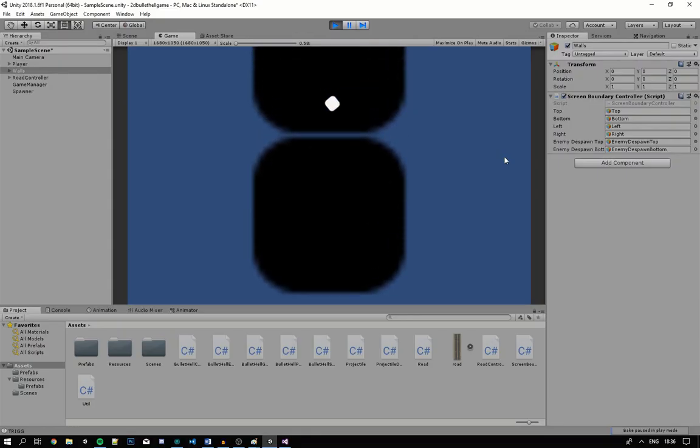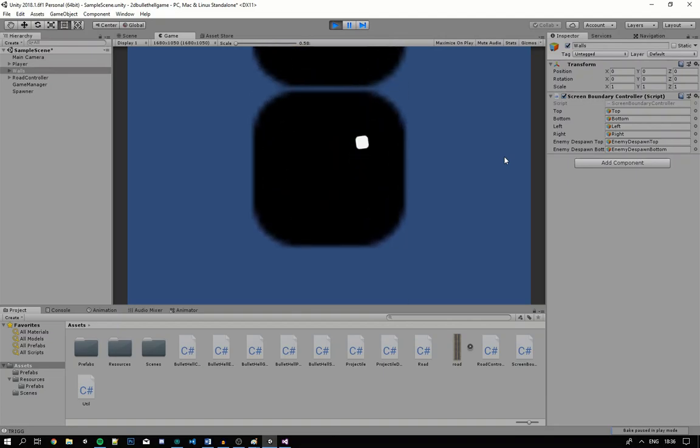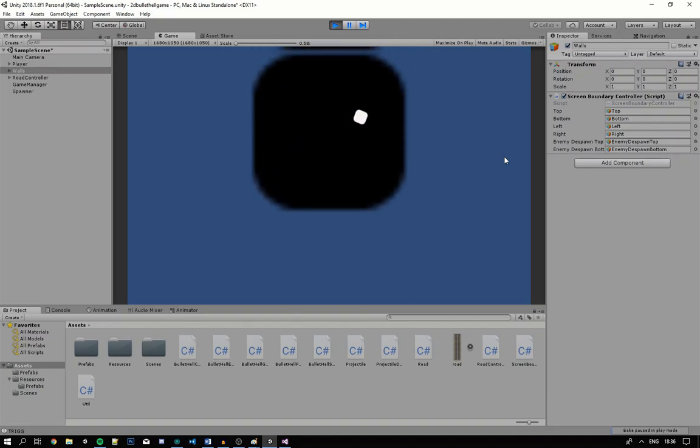So in this tutorial, we looked at setting our screen boundaries so that our game will work no matter the screen size, and we looked at despawning projectiles and despawning enemies when they finish their moveset.